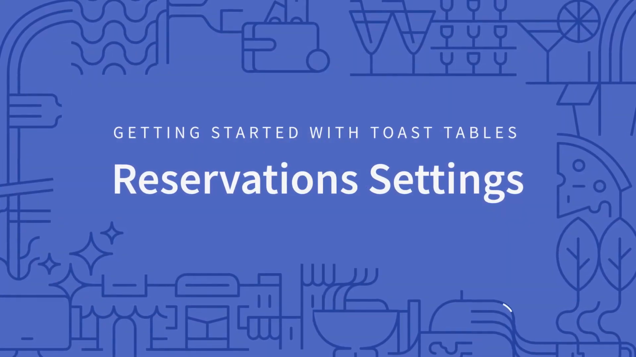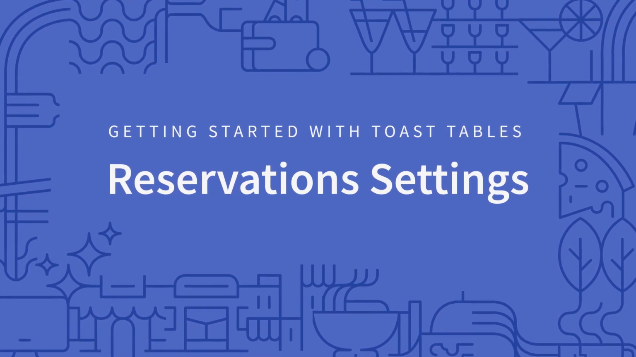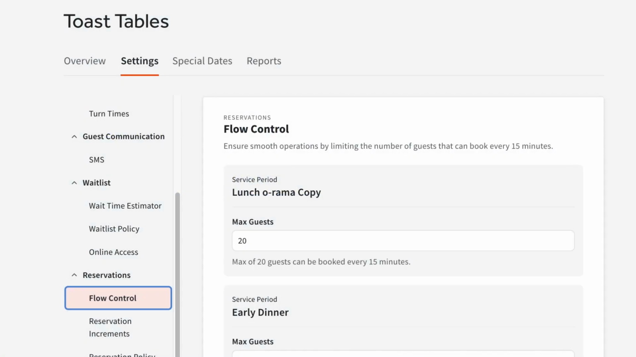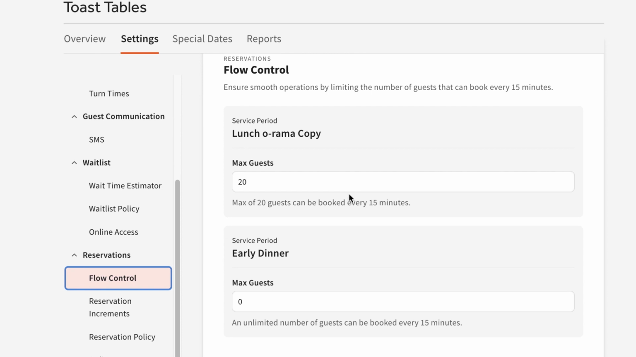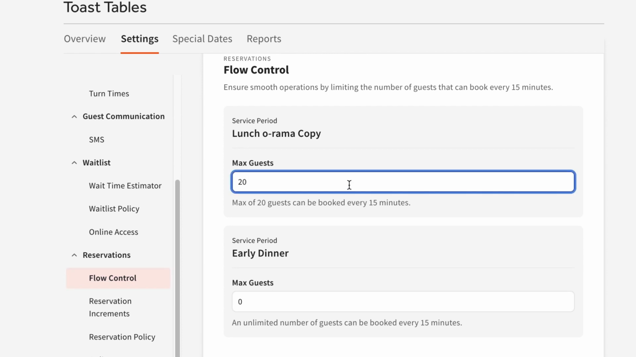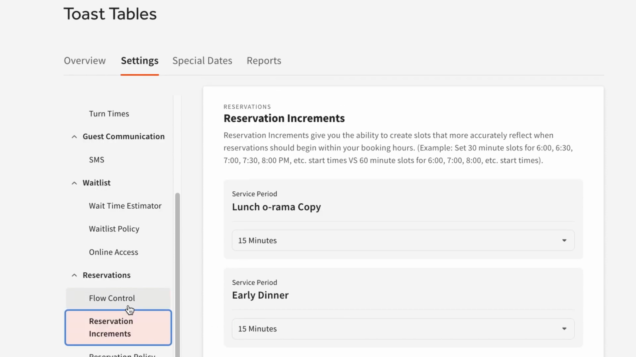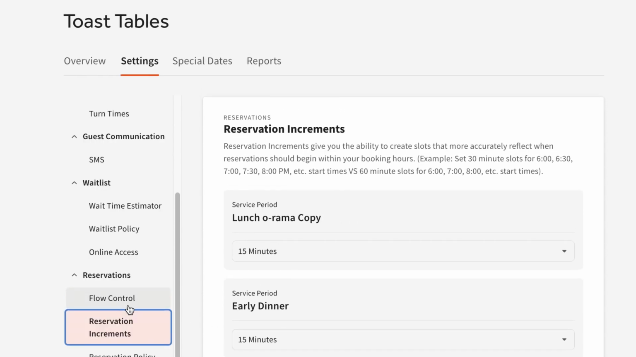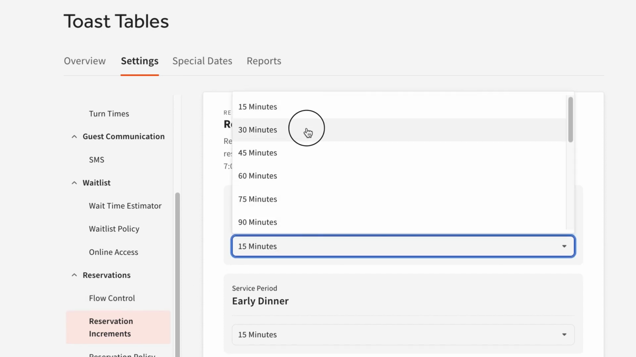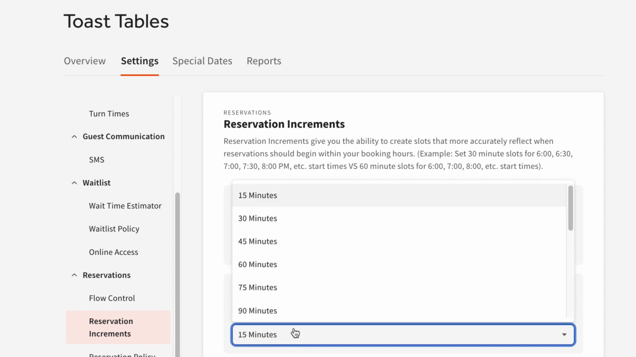Let's now go through all of the settings for the reservations functionality of Toast Tables. Flow control is a useful tool for managing the amount of guests or covers that can be booked within 15-minute intervals. For each service period, enter that maximum number of guests that can be booked every 15 minutes. Reservation increments allow you to control the amount of time between available slots when creating reservations. For example, you could have reservation availability displayed in 30-minute increments or in hour increments.